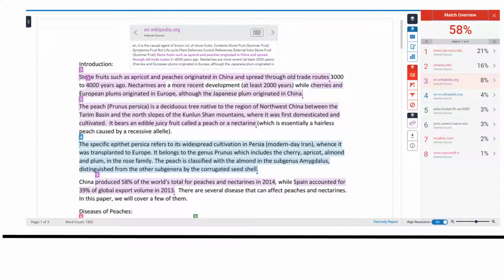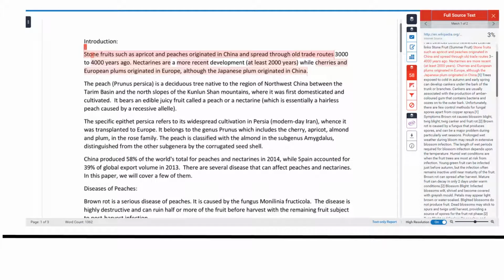By clicking on the number 3 flag, you can get a snippet of the source. To view the full text of that source, click here. The full source text of the article will display here. Text in red matches to the student's paper. You can scroll through the article if you like. To exit, click here.